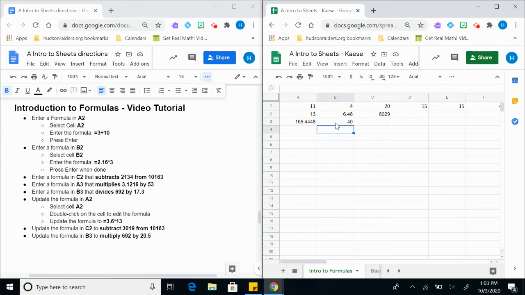So we're going to update the formula in cell A2. So we're going to come over, click on A2. Notice when I click on it, it still says 13. If I want to edit the formula in there, I'm going to have to move up to this top bar where it says equals 3 plus 10. So I'll click in there and let's change this to 3.6 times 13. When we're done, we'll press enter and it'll update the cell for us.